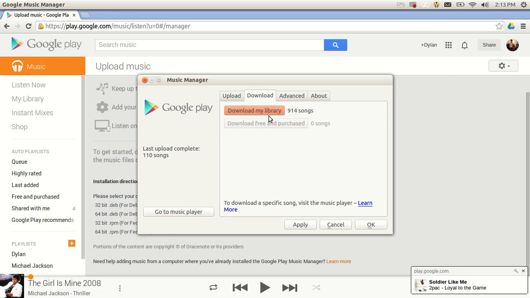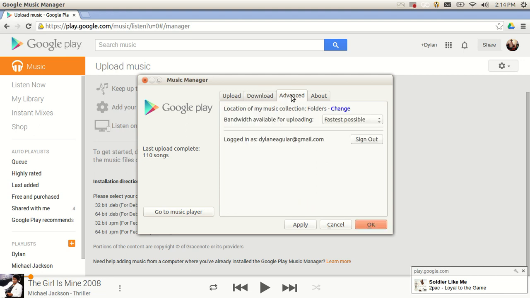You can download your entire library from here. If you do it this way, it does not take up the two downloads per song that you have from the web; you can do it an unlimited number of times. The only downside is you're going to be downloading the entire library, and that can take a while, and maybe you don't want that many songs, so you have to gauge what you want to do. Advanced just gives you some connection speed options, so if you want to limit it because you're downloading something else, you can do that. It also shows my account right there.